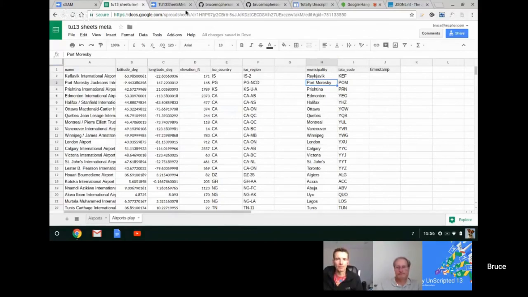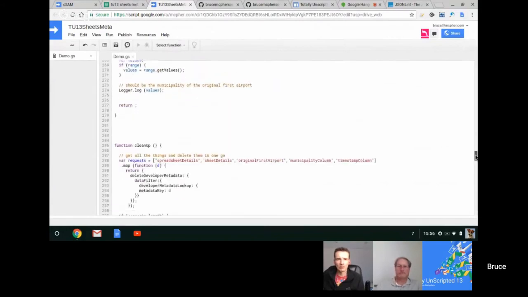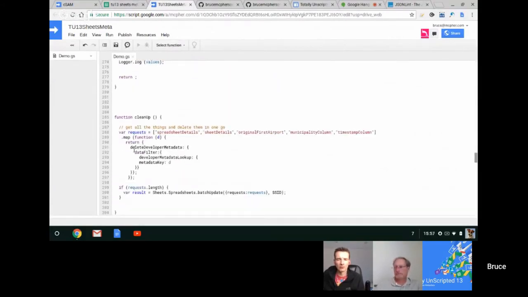Okay, so let's look at something else now. I do have a cleanup function here, which I won't go into in much detail, but it's using the batch mode again to create a batch of delete requests, which we've got here. Just exactly the same as before, except this time we'll delete developer metadata. We can use the ID to do this, but we can also use the key.